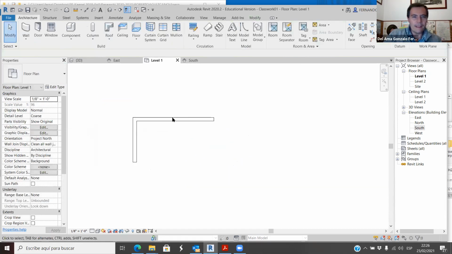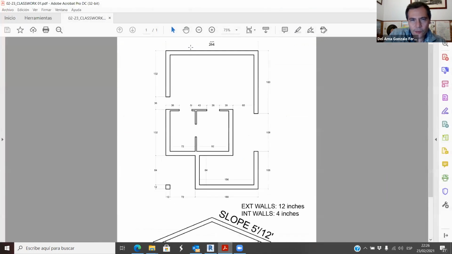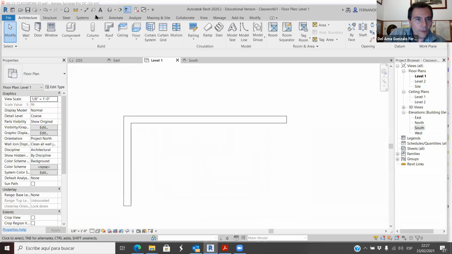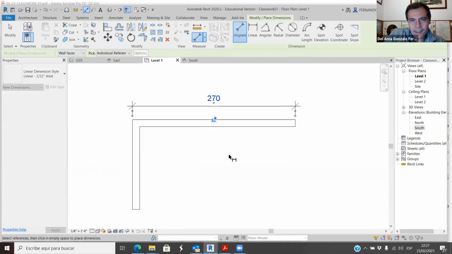Okay, but even doing this, we can have trouble because what is the dimension? We need to be aware that the dimension is the external dimension. So here we have external dimensions. We don't have middle dimensions. So if we go to annotate, aligned dimension, we can select this face. Here we have wall face, or we can have center of core. If we have center, the dimension is here. But since we are using wall faces, this is it. So if we click here and there, the wall face, this is 270.